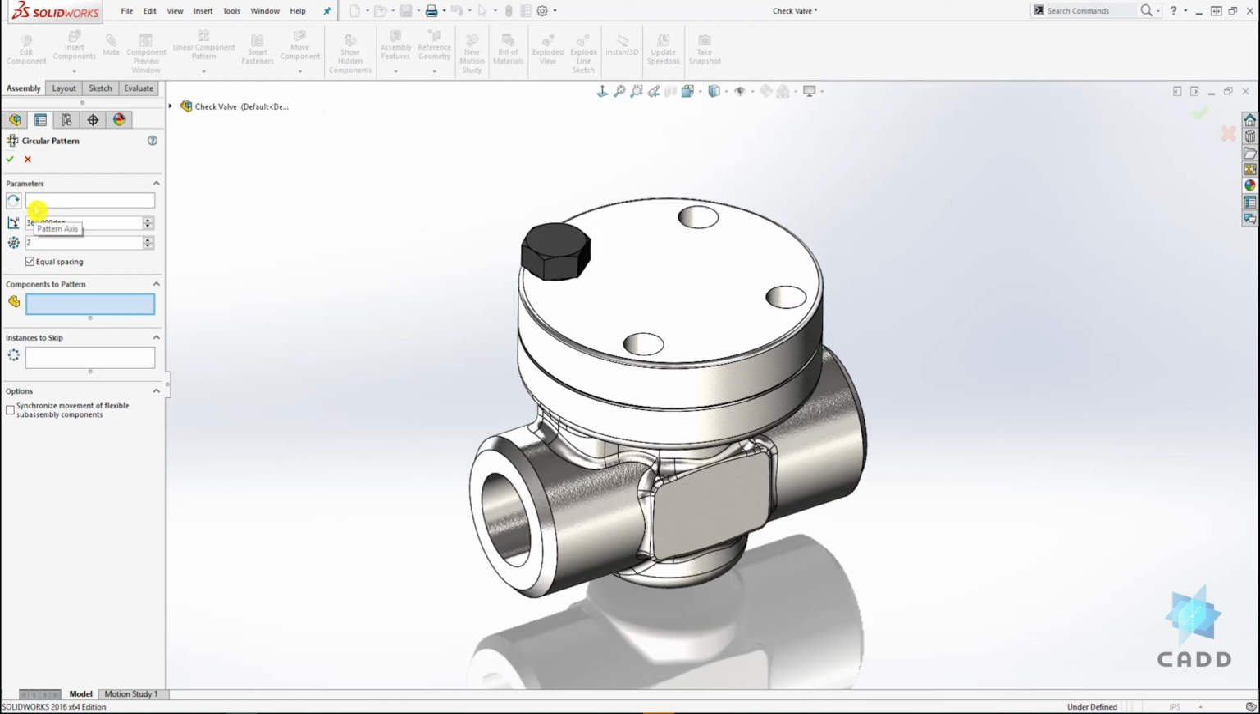And again, under the parameter, you want to select any circular face. So let's select in our parameter and let's select the circular face. Or we can also use a temporary axis. The number of instances, in this example, we want 4. So we type in 4 in there.